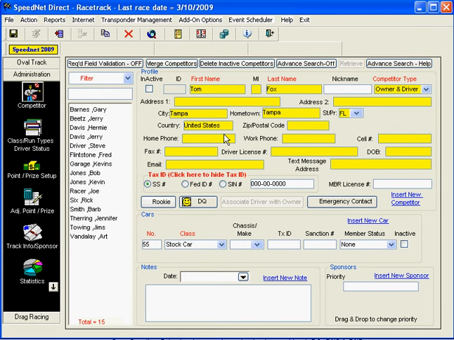There's also a place to put in the home phone number, a work phone, and a cell phone, as well as a fax number. You can put their driver license number in here, their date of birth, an email address in order to do email blasts, and a text message address. If they give you their text message address for their cell phone, then you can also do texting to them or mass texting to a whole bunch of drivers at one time.